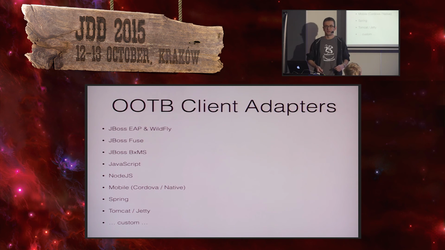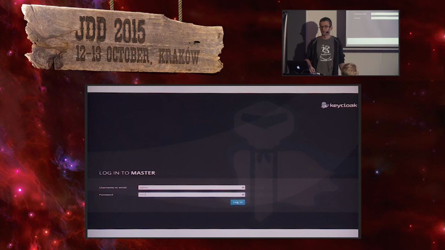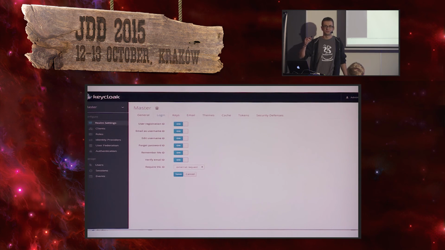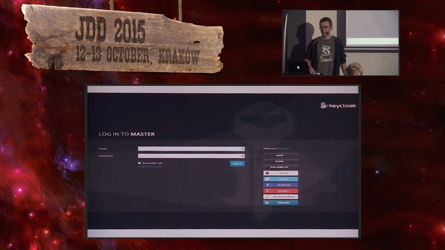And you have many different client adapters for different types of technologies and frameworks, and it's actually not that hard to develop a custom one as well. What do you get in exchange? If you click on this button, you will get redirected to the login page hosted by Keycloak. It is not that hard to implement yourself, I know. But then if you go to the UI console, you flip some switches there. Then you go to the other part of the console and you add external identity providers and social providers. And suddenly your login screen looks like this.